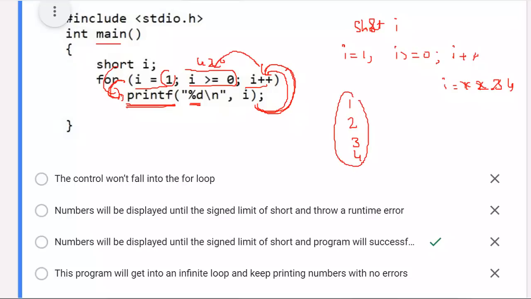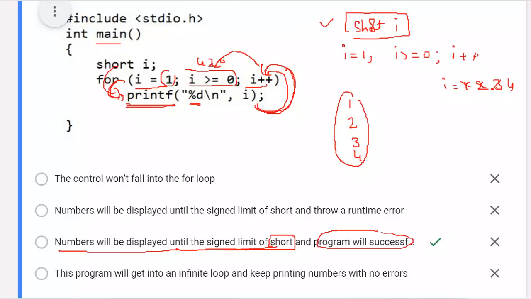So like this, how many times will it be printed? As long as the value of I reaches the range of short, this will be printed. That means the numbers will be printed until the signed limit of short and the program will be successful. So this is the answer for this question.